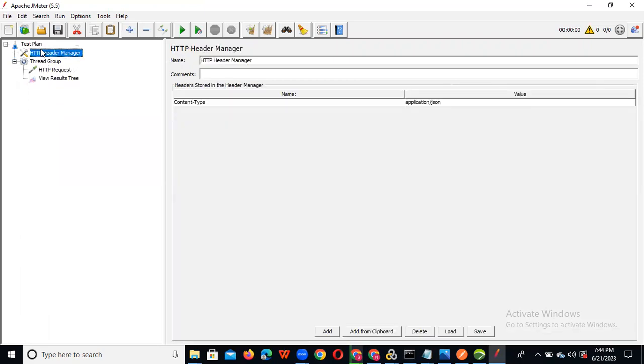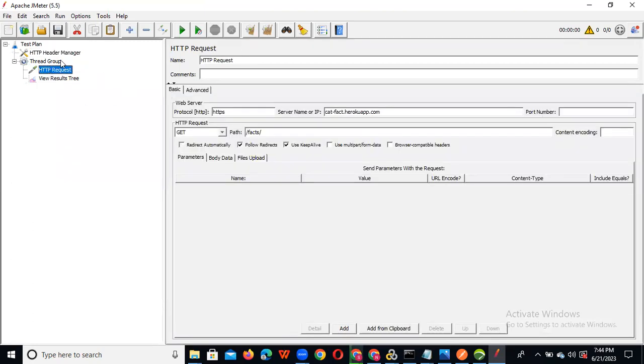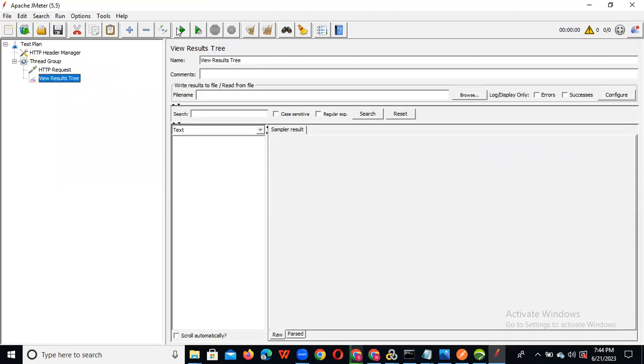And the HTTP Request Defaults manager can be kept from above. It is applicable for all APIs, like a configuration element. Yeah. So now we'll execute. So we'll see the results, how the value is picked.